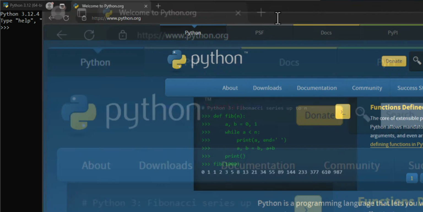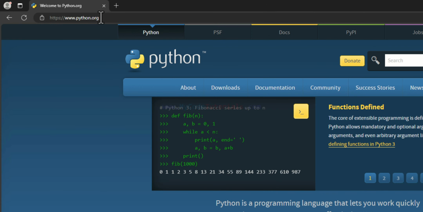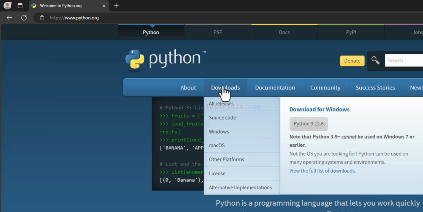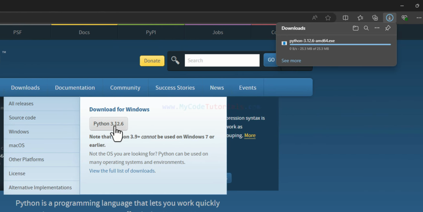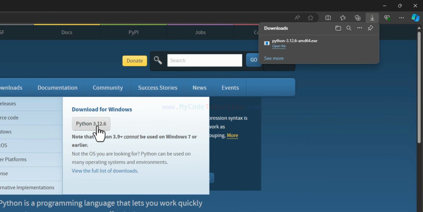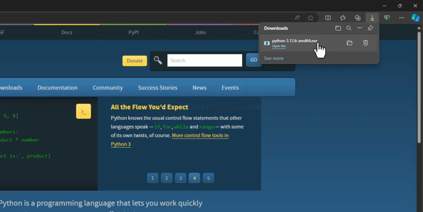do is visit this python.org official website and download the latest version of Python. Here I'm going to click on this download for Windows 3.12.6. Depending on when you're watching this video, this version number will be different. Just download the latest version. Now the download is complete.